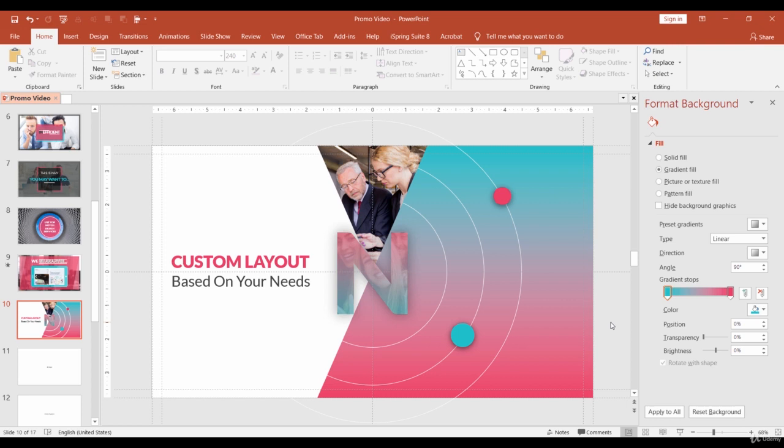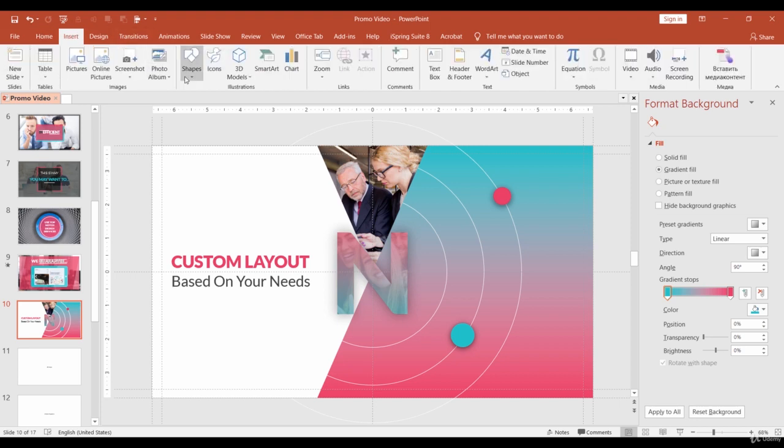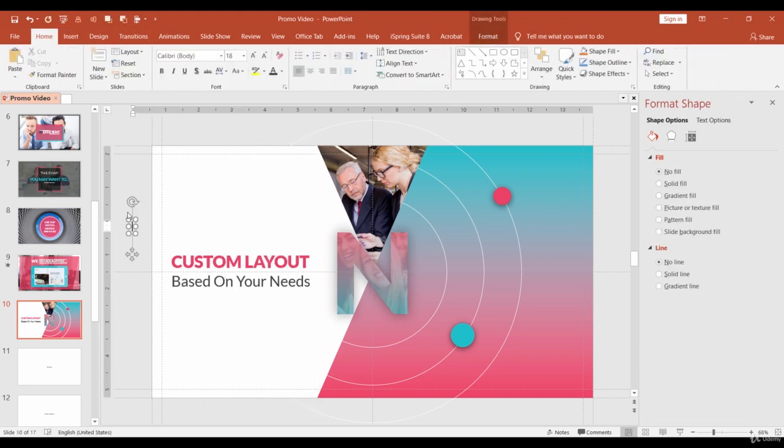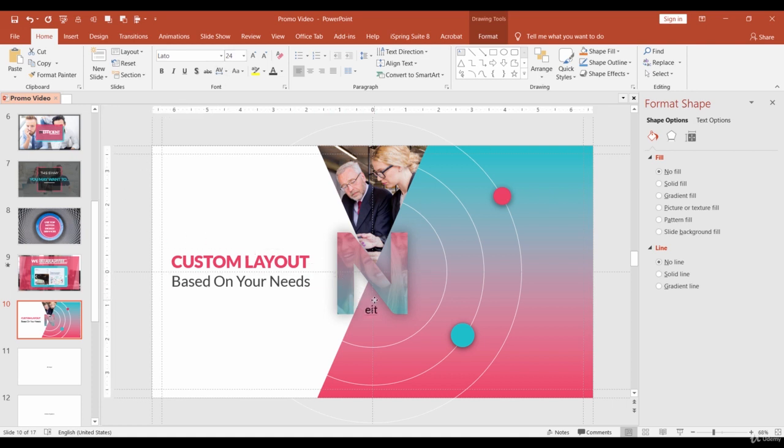Since we already have the N letter, all we need is to add 3 more letters. Click Insert, Text Box, and type the text. In my case, it is E, I, and T. Change the font to Lato, font size 24, and place it inside the letter N and align to its bottom line.